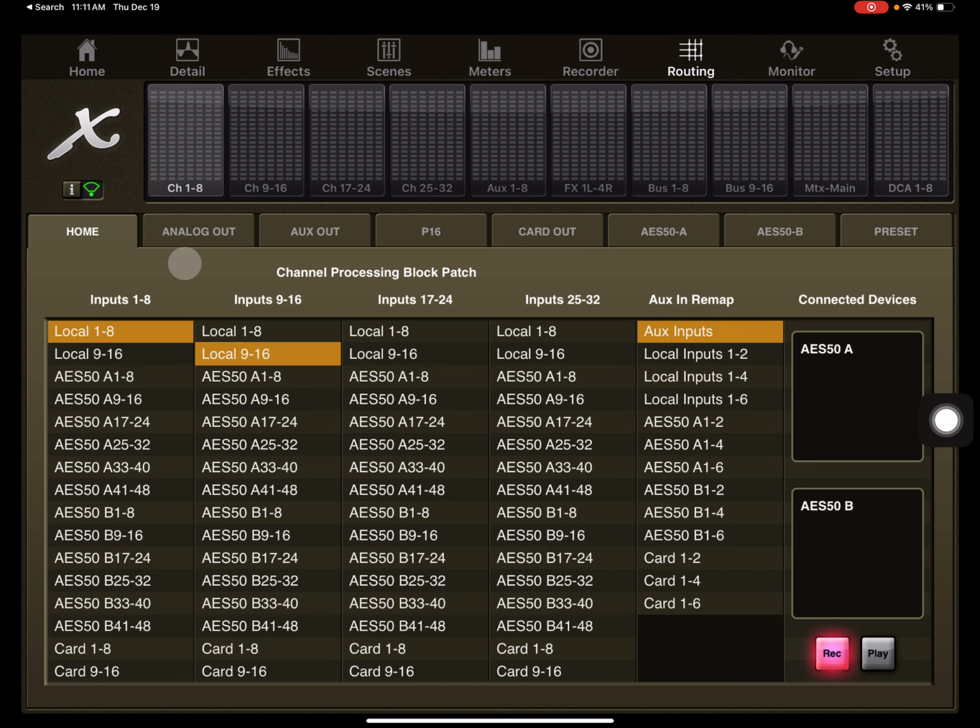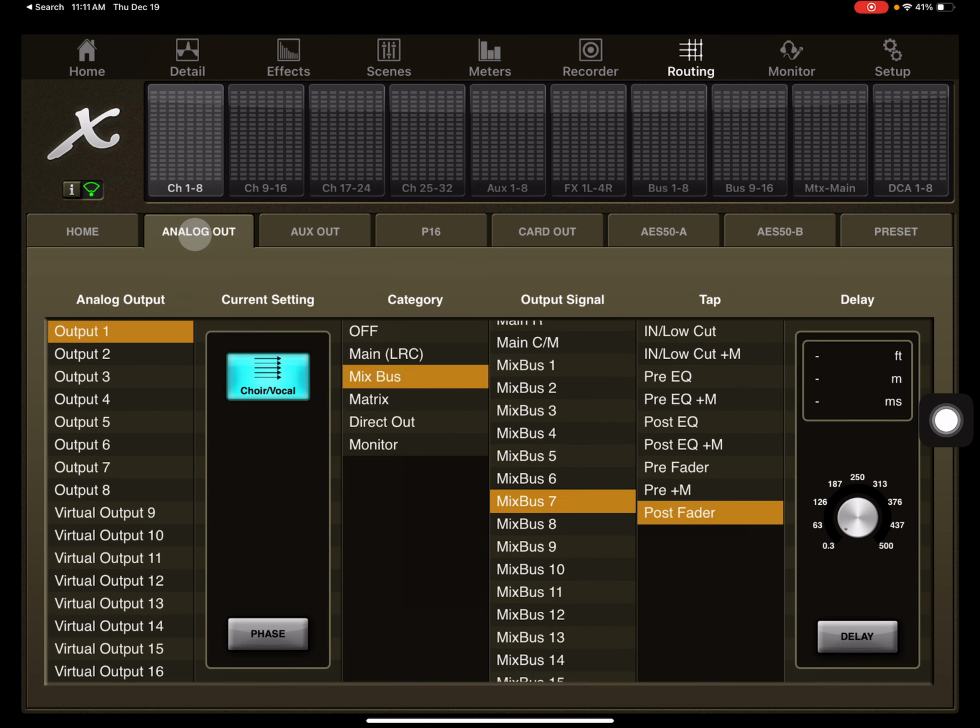Now you're not going to change your inputs a whole lot from right here, but on analog out, you might change your outputs. You only have 8 outputs right here, and you're going to see output number 1 is carrying what? Well, output number 1 is in the mixed bus category, which are these buses that are right here, and you're going to see output number 1 is set for mixed bus 7. Mixed bus 7 is the 7th bus from here. So what this is telling us is that the physical output 1 on the back of the mixer is carrying channel 7 that's in here.